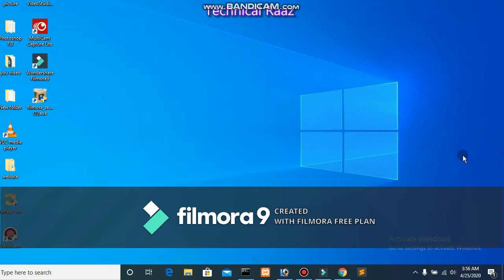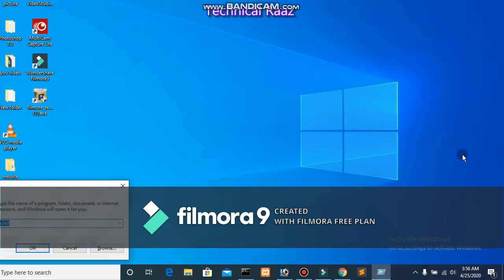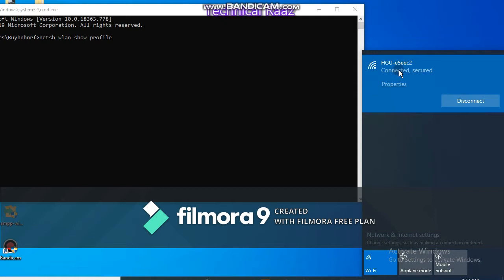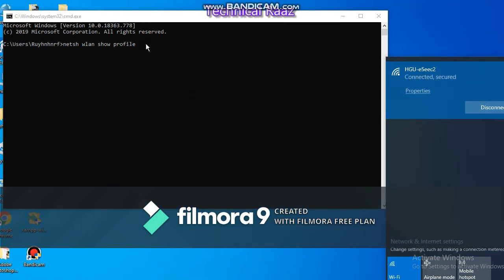Let's do it. Press Windows plus R and write CMD for the command prompt. Then you have to write netsh wlan show profile, and then your Wi-Fi name. My Wi-Fi name is HGU E5E6 2. Let's write it.